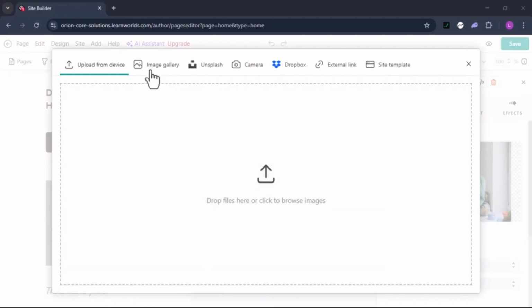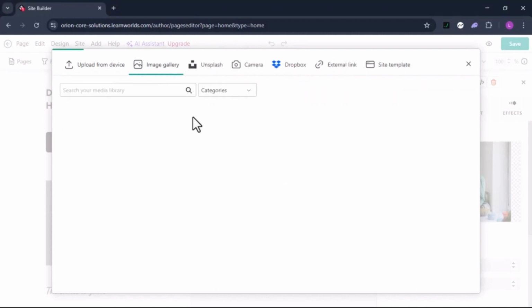Alright, so let's carry on. So here you can see that you've got the option of uploading from your device. So you can get files from your device, or you can get from Unsplash, Dropbox, and the rest. So let's just go with this image gallery.